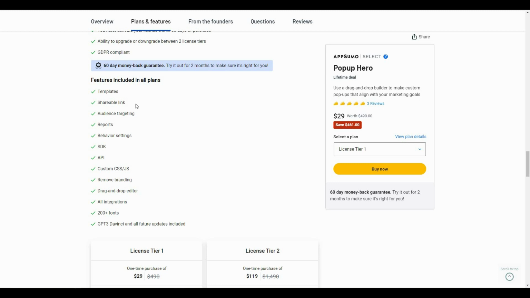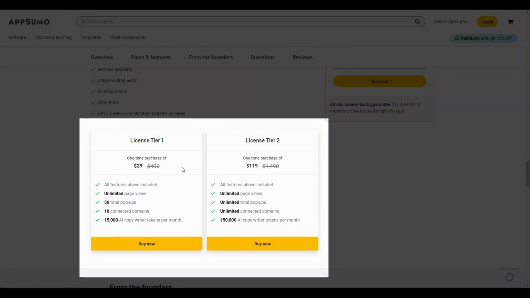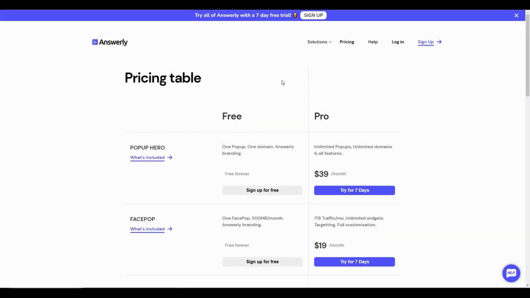So you get templates, shareable link, audience targeting, reports, behavior settings and a lot of other features. And these are the two tiers that are available on this platform. So the tier 1 costs $29 and the pop-up limit is 50, whereas the tier 2 costs $119 and the pop-up limit is unlimited. Popup Hero is also available on a subscription plan, and as you can see, it has a free plan, and the pro plan costs $39 per month.